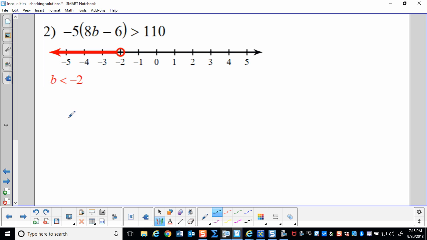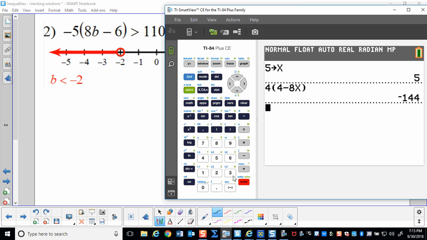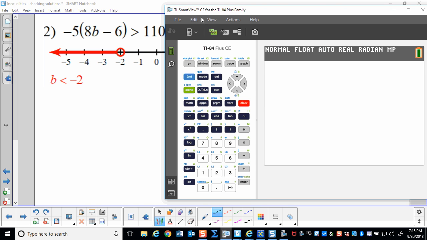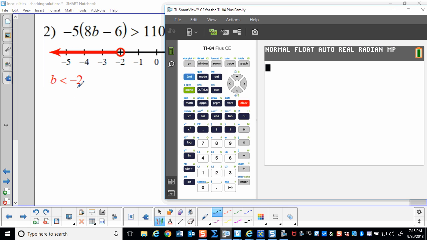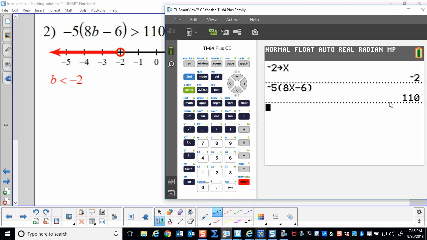Here I have an inequality, and b is less than negative 2 is my solution. So I'm going to just store it in, and if I get 110 for the left side, then negative 2 is correct. So I'm just going to store negative 2 for x. Hit enter. And then type the left side of the equation in, replacing x for b. And I got 110. So I'm confident that the negative 2 part is correct.